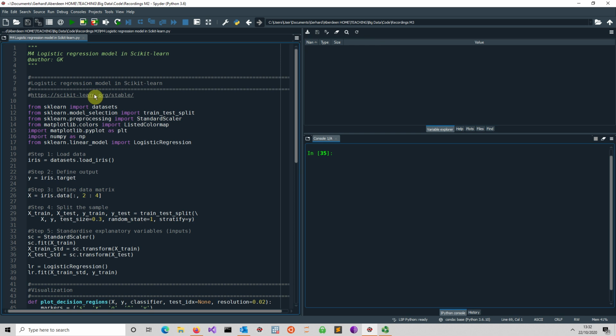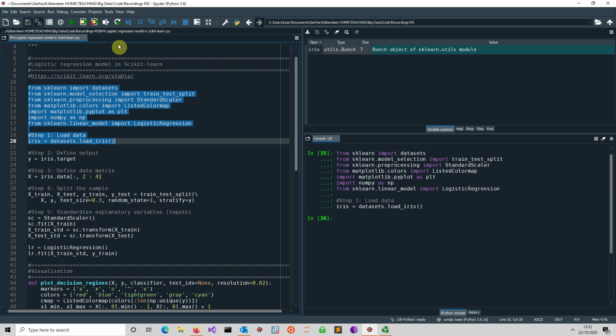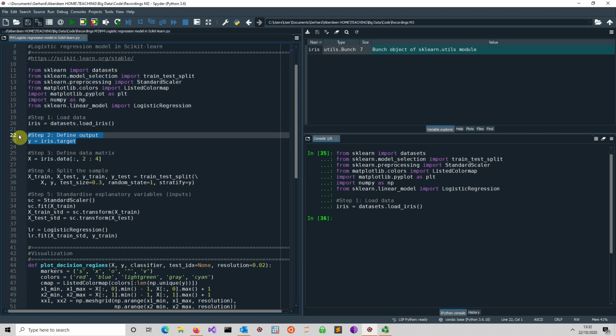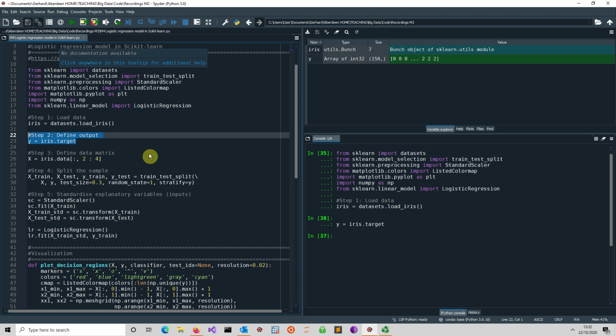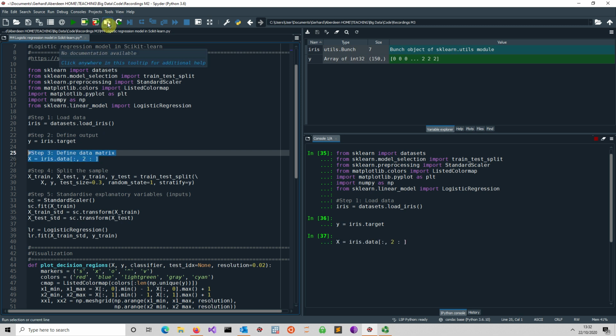So we load our standard data, which I have done up here up to line 17. We load our data, which would then create, of course, our bunch object. So you see now the bunch object appearing here. We specify our output referring to the target attribute of this bunch object. We then define our data matrix. We have done this before. You don't need the for at the end, it's anyway ignored. We can just run that.